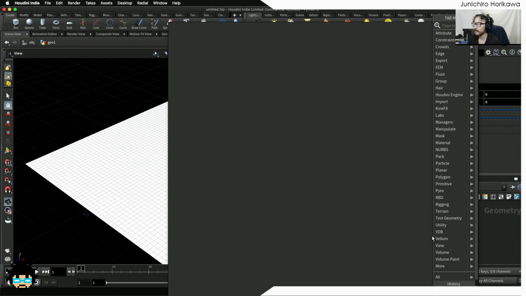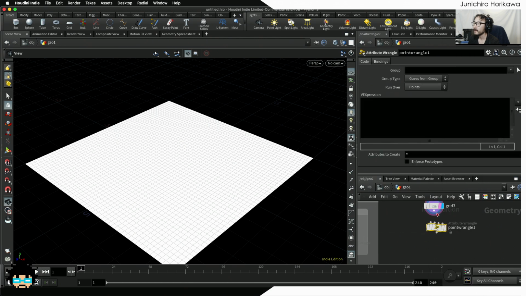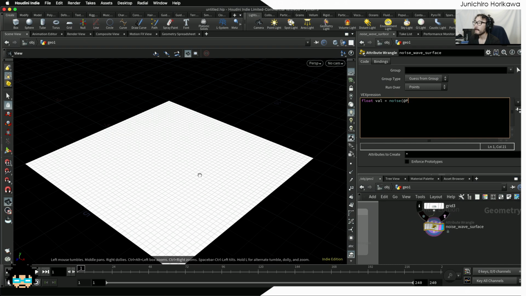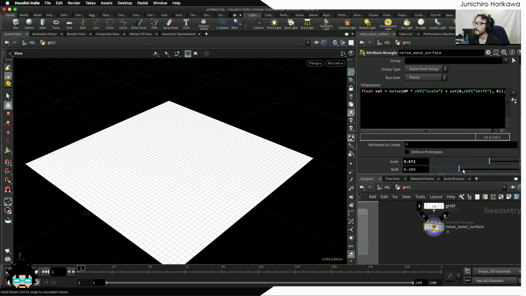Okay, and then I am going to create a point wrangle and do pretty much the same things as I did previously. I'm going to name this noise wave surface. And first of all, I'm going to create the noise value by creating a float variable called val, and use the noise function with a point position on a grid. Then I'm going to multiply this with a parameter called scale, and then also add a shift value, which I'm only going to change the y value. So I'm going to create a shift parameter for the y value, and for the x and z I'm going to set it to 0. Okay, and then I'm going to promote those two parameters, one for the scale, one for the shift.